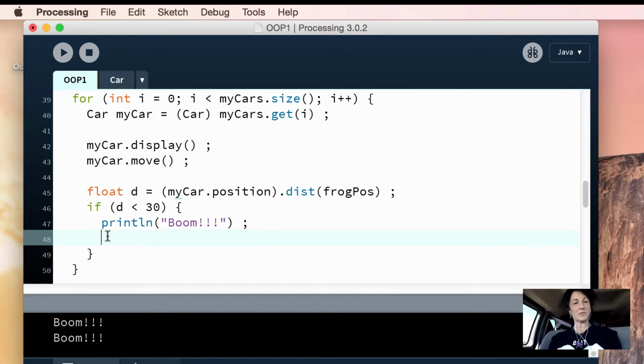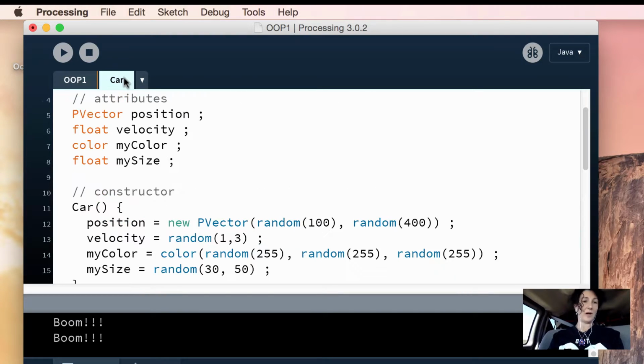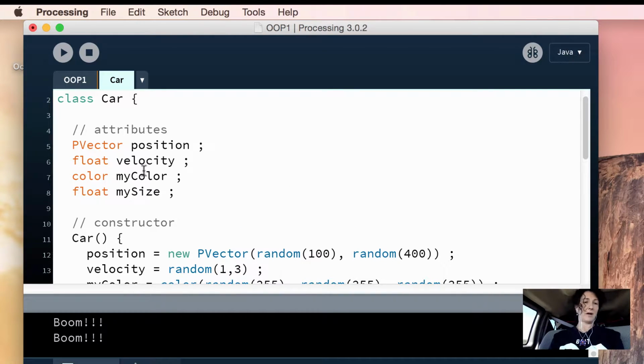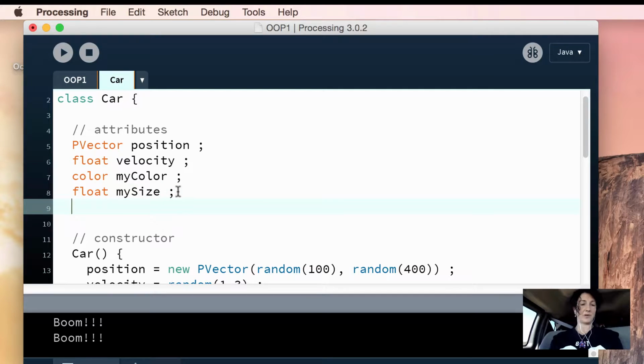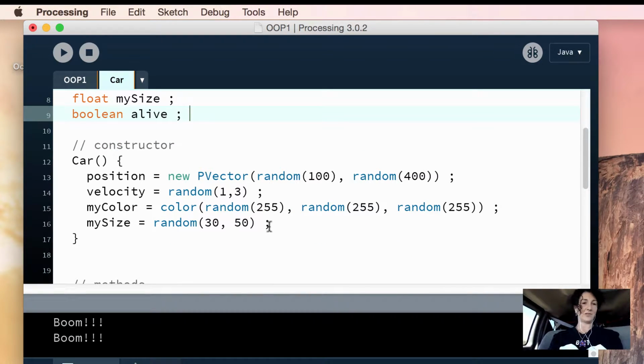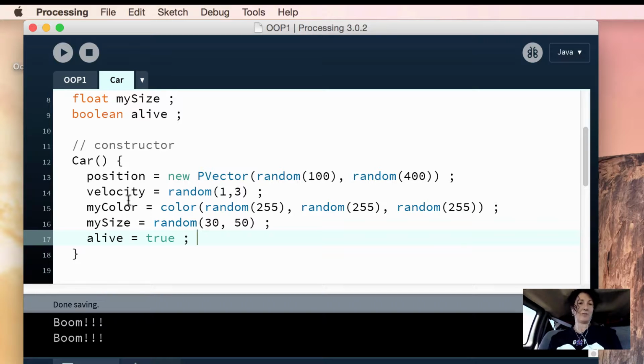So right here where we're doing println boom, I'm going to make a new attribute in my car class. I went to the second tab here, and I'm going to make a boolean attribute. That means it's going to be true or false. I don't know if we've ever used booleans before, but booleans are either true or false. I'm going to call it alive. And then remember, in the constructor we have to fill all the attributes, so alive equals true. The car, when it's constructed, will be alive, obviously.